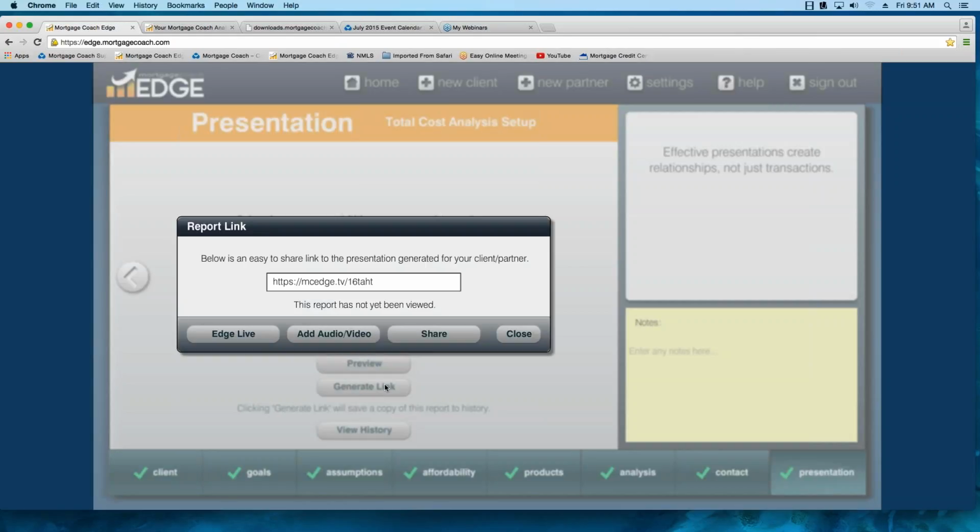Then you're going to click Generate Link. I can't stress enough, you can click Generate Link as many times as you like. The link that I'm highlighting here, you're going to copy that, paste that into an email and send that out to your client. That's how they'll be able to view the total cost analysis. That's also how you're going to be notified. They're going to click on this link from any desktop or laptop, or tap on it from any smartphone or tablet. Regardless of how they view it, you're going to receive an email that your presentation has been viewed and how long it's been viewed for.